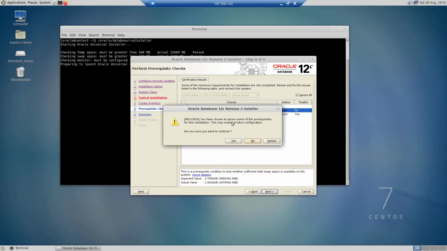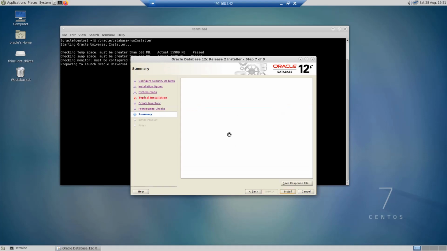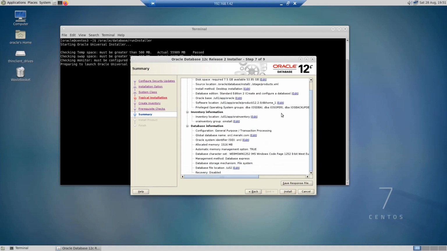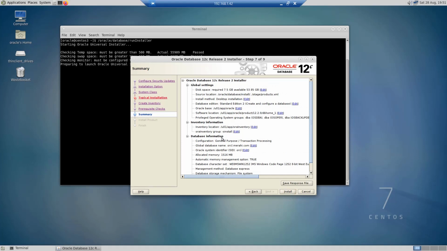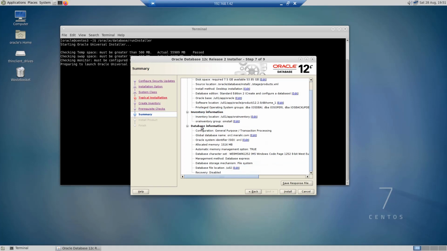And again, I get prompted about these warnings, so I'm going to say yes, I want to continue. Now I have a summary of all the options that I have set for my installation, the global settings, and then the inventory information and the database information. So you can go back if you think you want to change something, but for me, I'm going to leave everything as is and click install to start the installation.